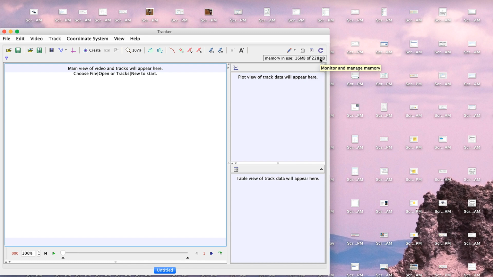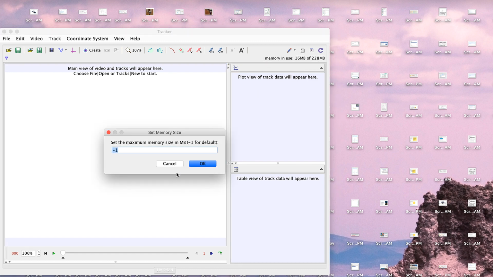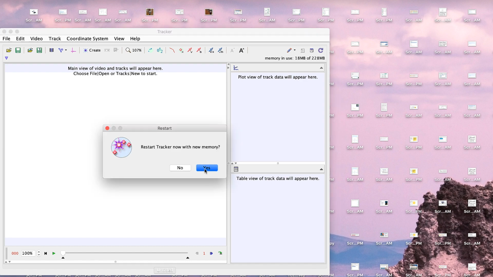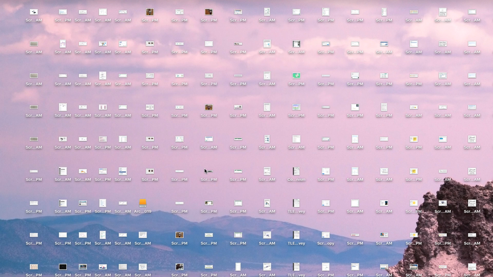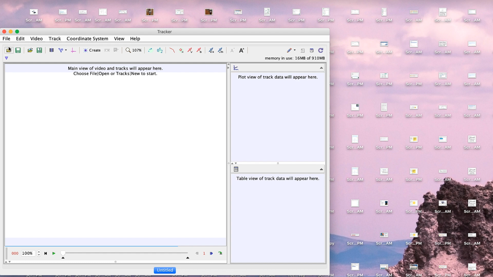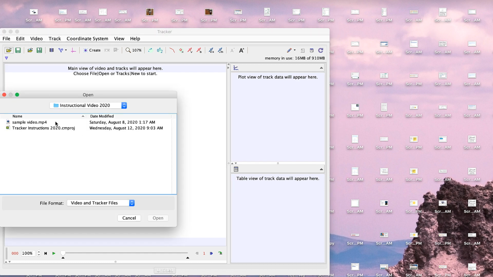For 42 seconds of slow motion video, I needed 512 megabytes, and that was just enough. So I'm going to set my memory size for 1024. We want to do this first because Tracker has to restart when you do this. So we're going to say OK and restart. Now that Tracker is restarted, we're going to open and load our video clip.